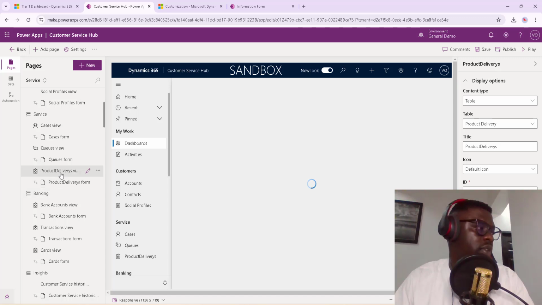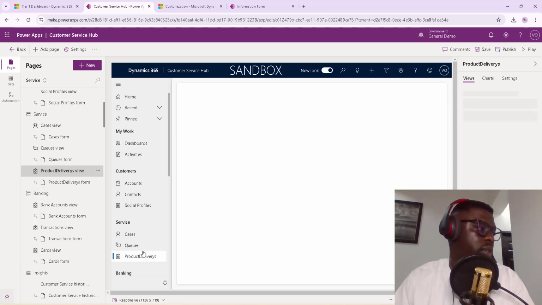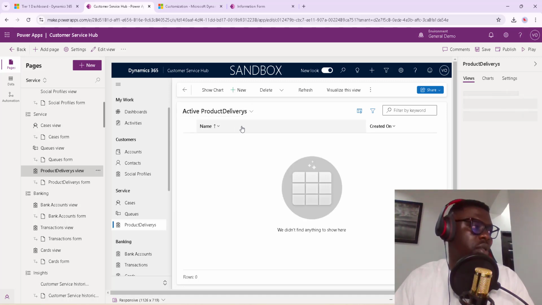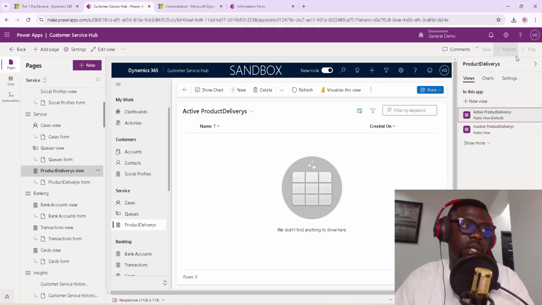So you can see our product delivery table now, right? And this is where it's going to be. It's going to be under service. Active product delivery. So I just click on save. And after saving, I'll publish. Then we'll go back to customer service hub and we're going to see our app, our table showing there.